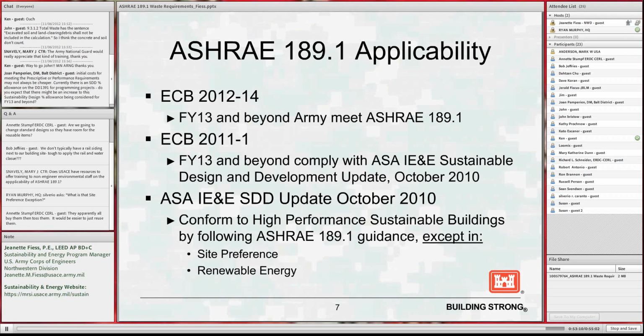Question from Joan. Initial costs for meeting the prescriptive or performance requirements may not always be cheaper. Currently there's a sustainability allowance for programming projects. Do you expect there might be an increase to that sustainability design percentage going for FY13 and beyond projects?